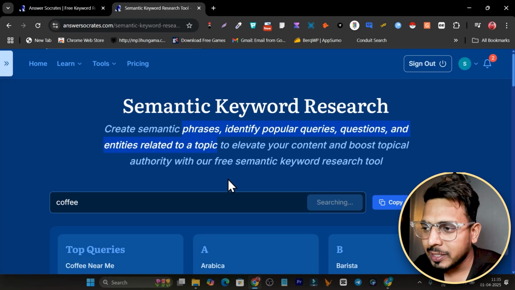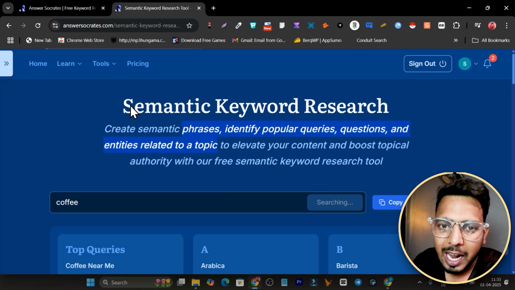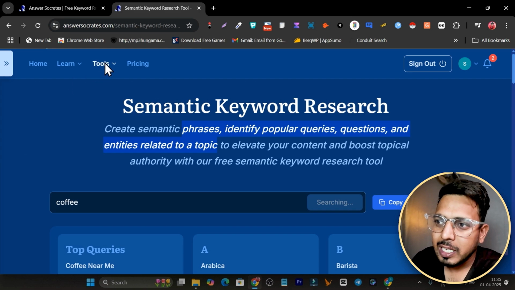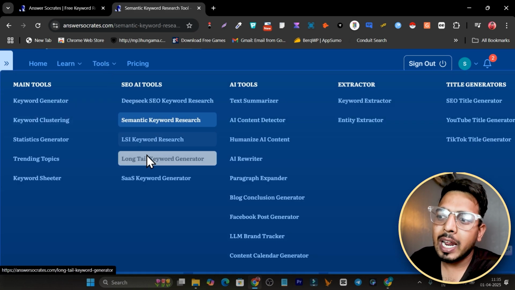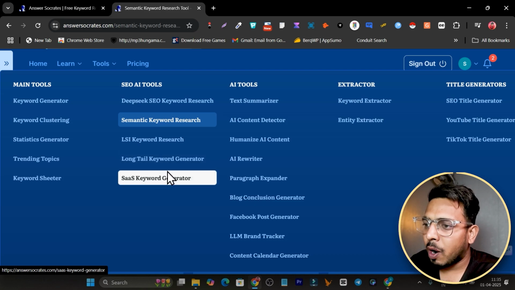I hope you are understanding what I am showing you right now, because this is a little bit advanced. I have just shown you in the keyword research. Same thing we can do with the LSI keyword, and I have already told you how the long tail keyword generator is going to help you out here.